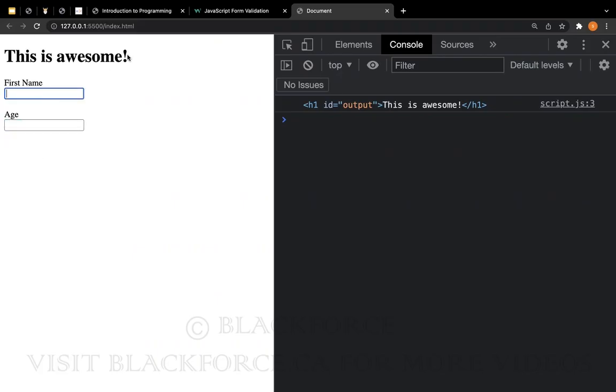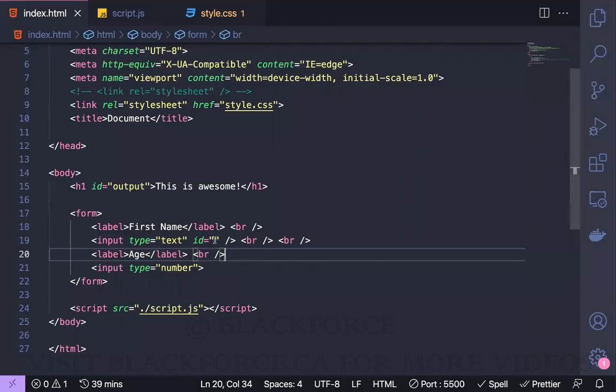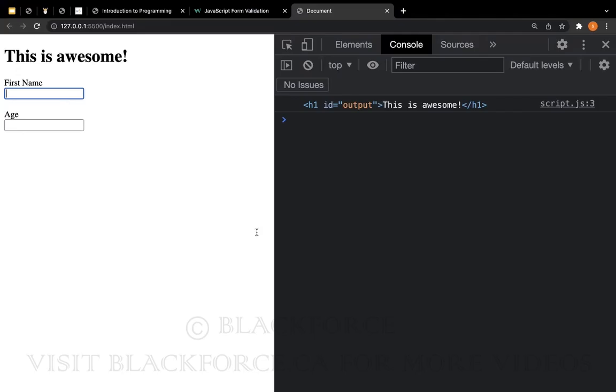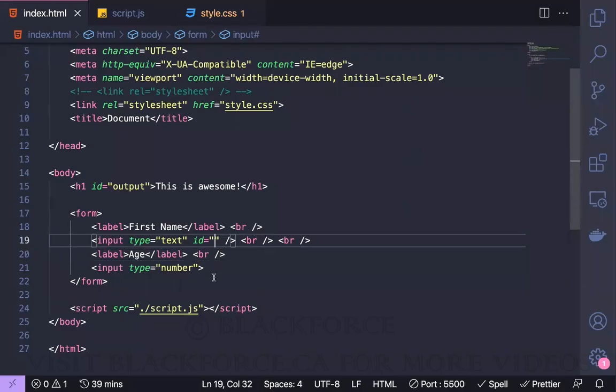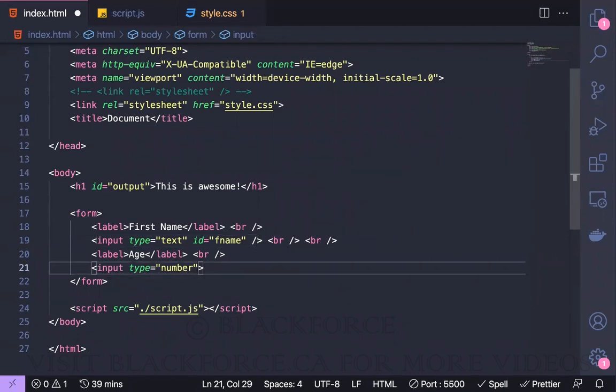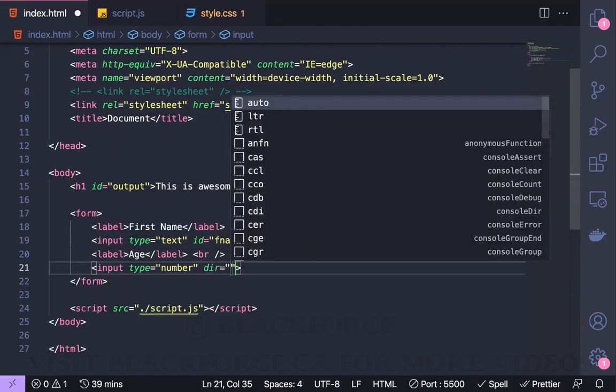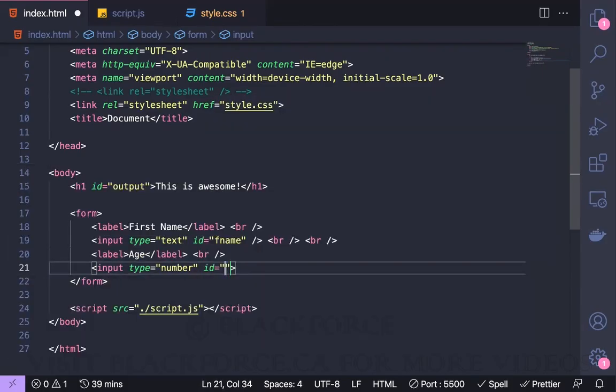We've seen previously that we can access elements with getting the id.innerHTML, but innerHTML does not work for form fields. You have to get the value of the form field. There are a couple of ways to do it, so I'm just going to start with what we're comfortable with, ID. I'm going to name this ID fname, and this one an ID of age. So now we have IDs appended to our two input elements.